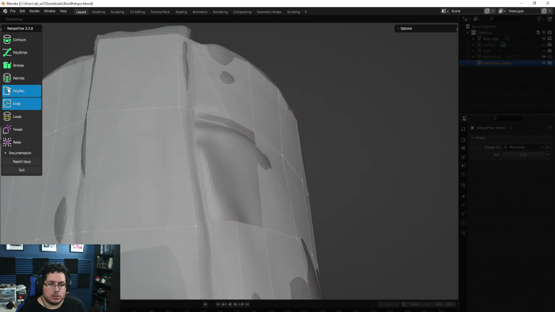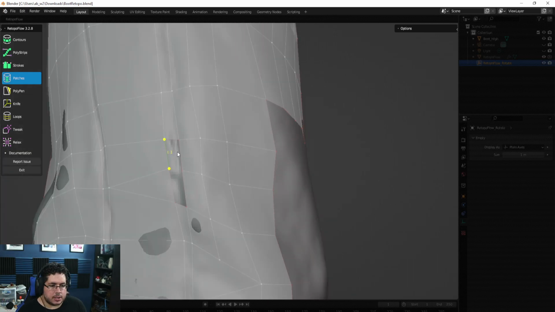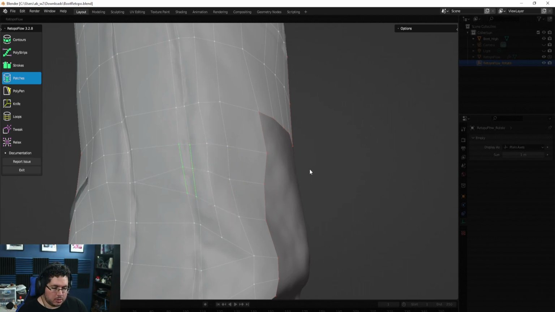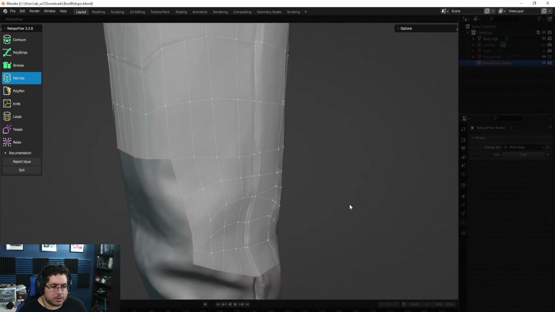Now we go again into Polypen, for instance, or the patches tool. Grab these two guys and just bridge those together. And same on this side right here. So you want to try to be as close as possible to the geometry of your elements, while still keeping the general flow of the elements.